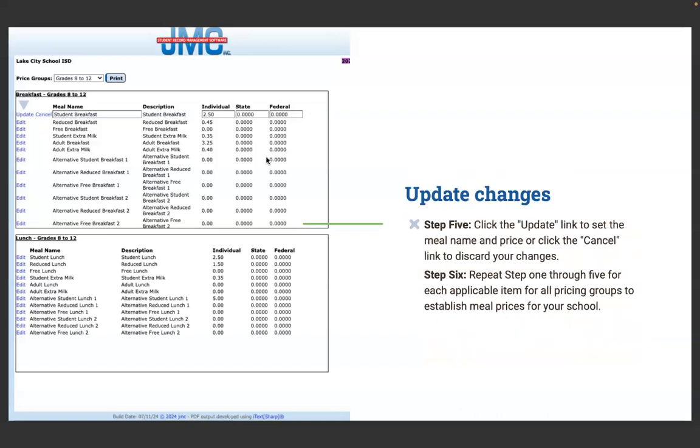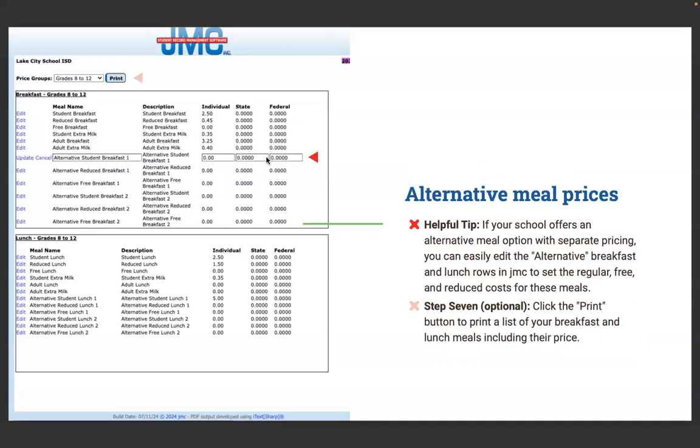So step 5, you click the update link to set the meal name and the price, or click cancel to discard your changes, and then repeat steps 1 through 5 for each applicable item for all pricing groups to establish meal prices for your school. Helpful tip, if your school offers an alternative meal option with separate pricing, you can easily edit the alternative breakfast or lunch row in JMC to set regular, free, or reduced cost for those meals. And then step 7, an optional step, you can click the print button to print a list of your meal costs.